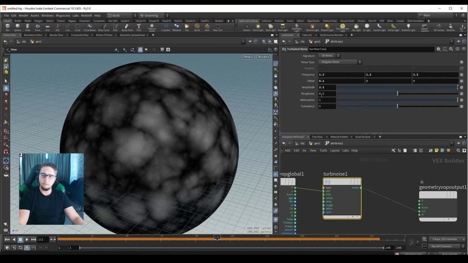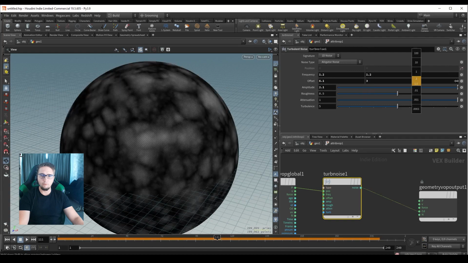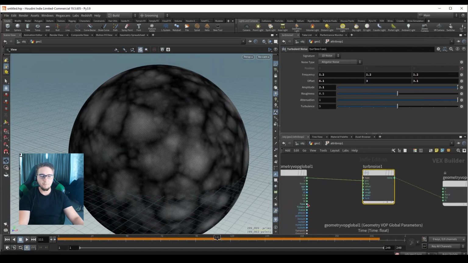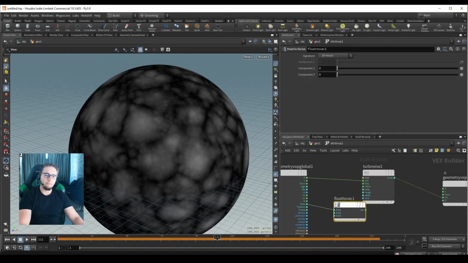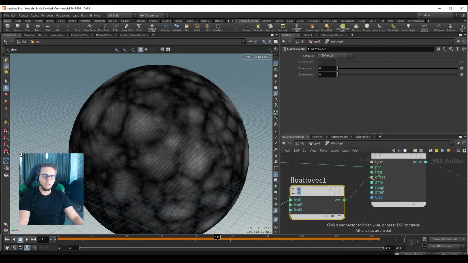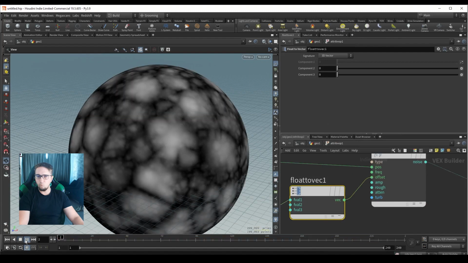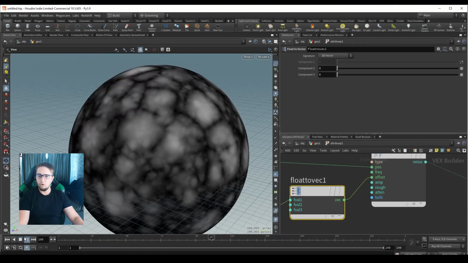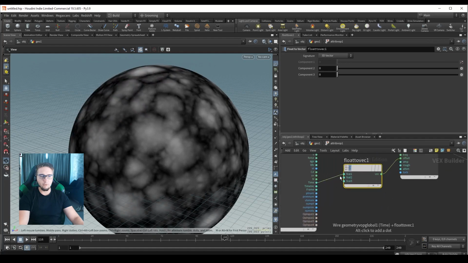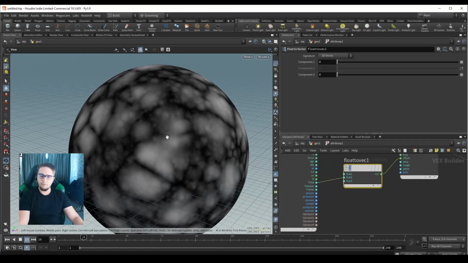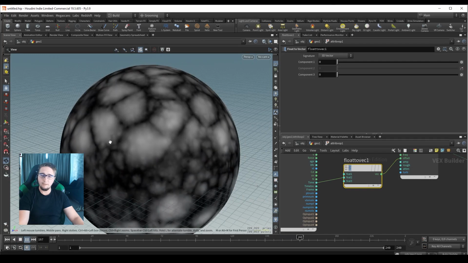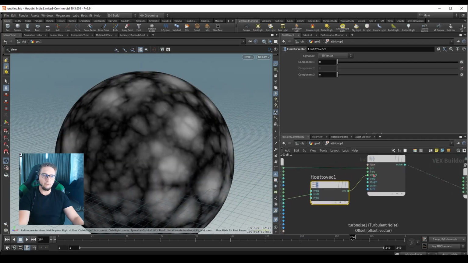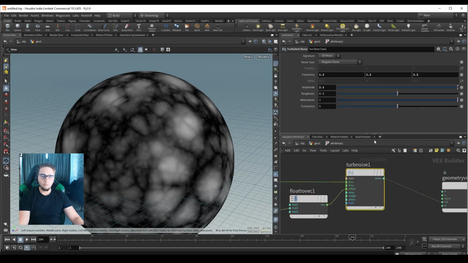So I can push this on the X or Y or Z, and this is also a very cool way to animate the noise. If I plug the time into a float to vector and plug this as my offset, we can see that we have this nice noise animation that's animating on one of the dimensions, and I can use any dimensions here. This is actually a very common thing when you want an animating noise. You will probably use the time or frame to generate this offset vector. So let's go back to our noise settings.